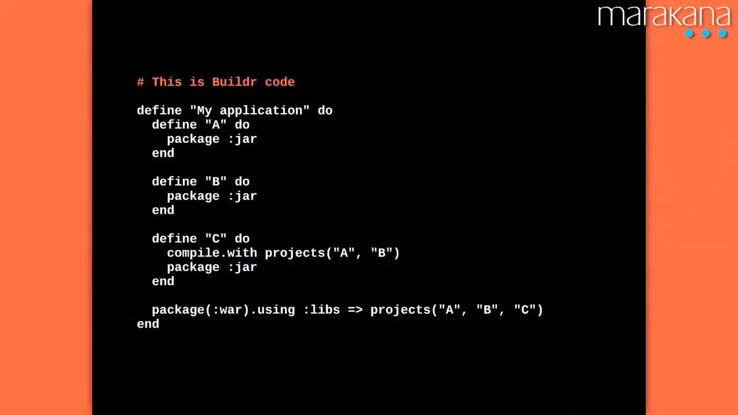So this is some Buildr code. This is a very specific DSL, and it looks like a Rake file for those who are used to Rake. So basically, we start with defining a top-level project in which we define 3 different projects, A, B, and C. And those 3 projects, as you can see, depend on each other. So C depends on A and B. And the final project is going to depend on the 3 of them.